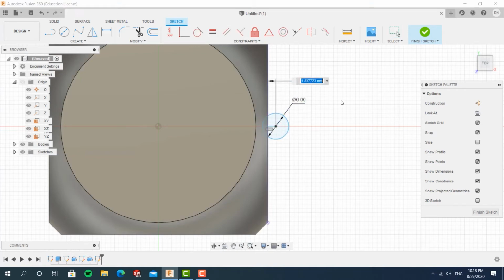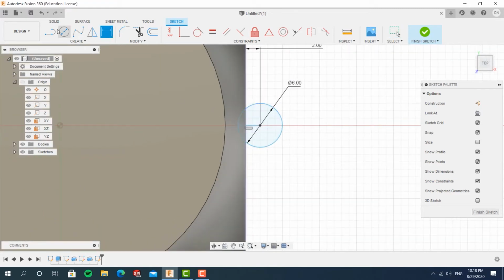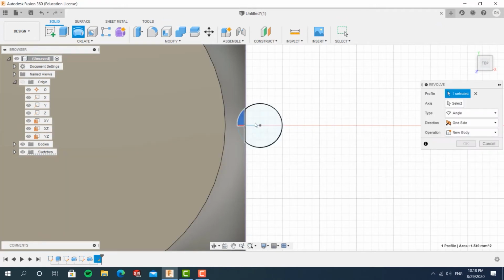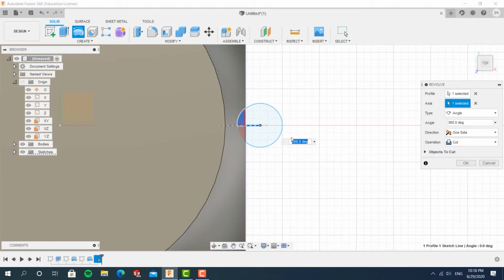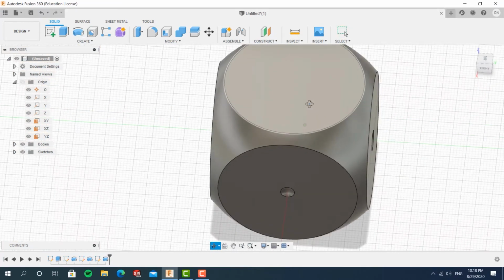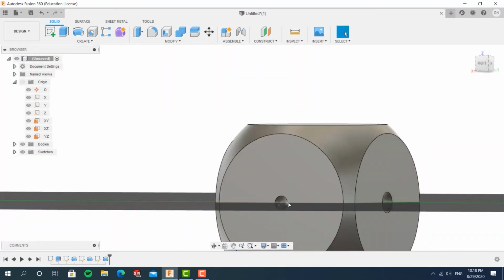This is 1/3 of it, so it's going to be 2. And then we can cut it out. Again, revolve cut, choose this one, choose the axis, cut. Okay, we have a smaller hole over here.